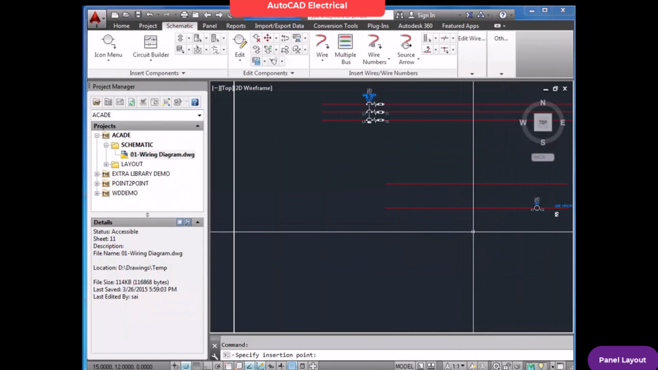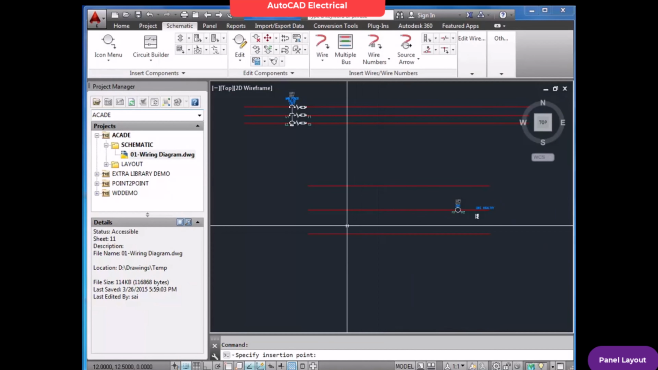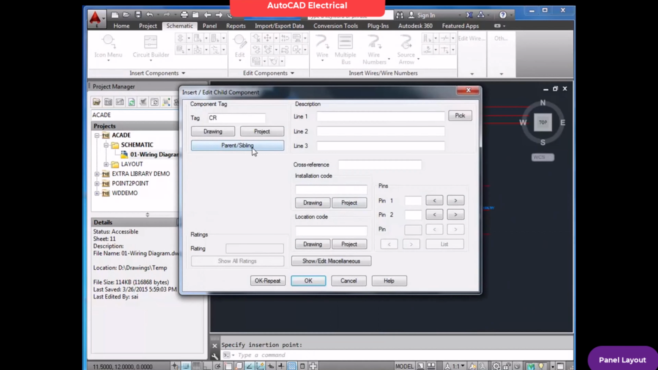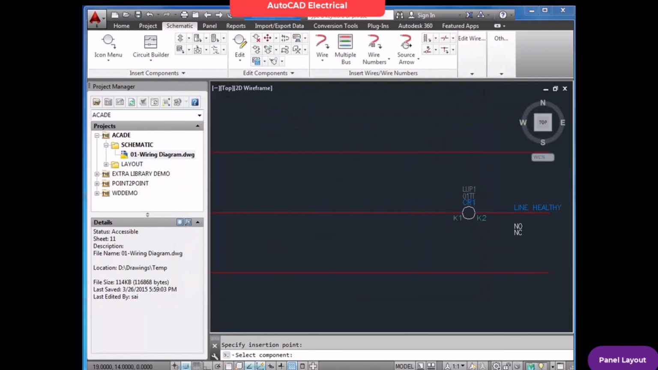So now I am going to insert one NO contact of this particular relay. Going to put it here. Select the parent. Okay.